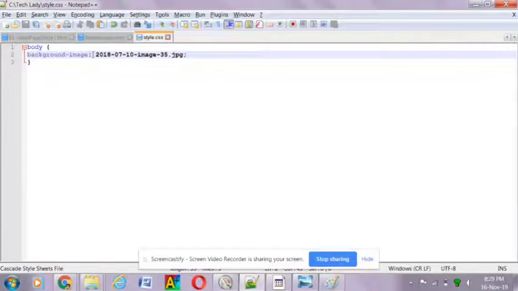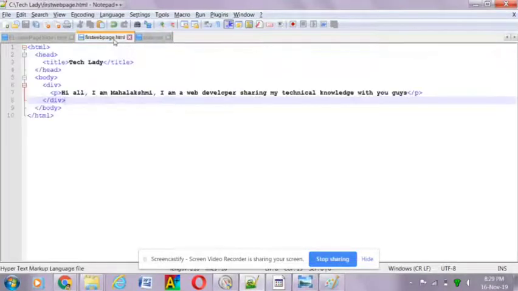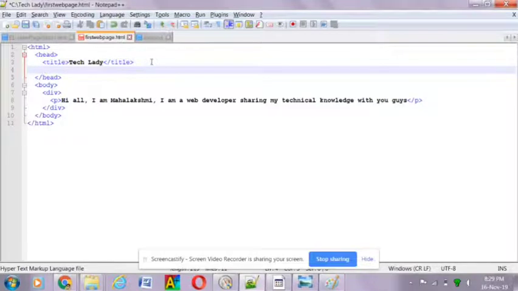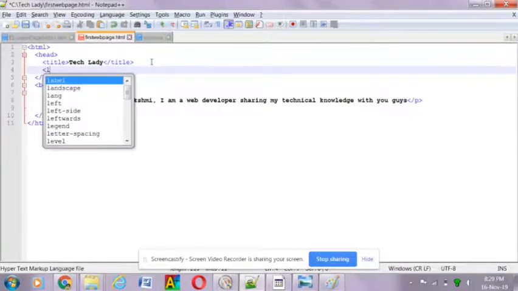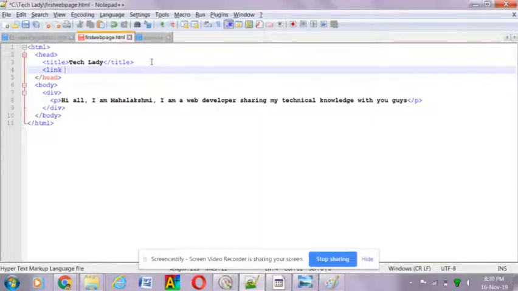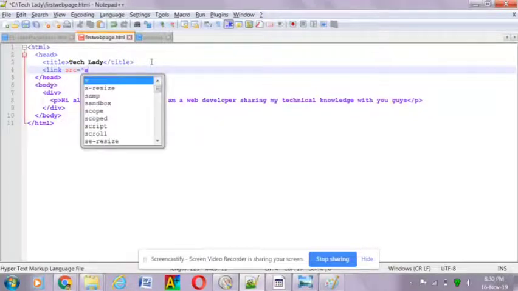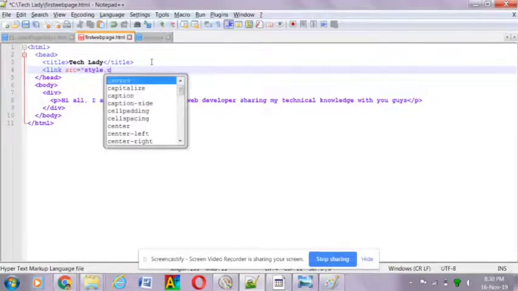Okay, so the mistake I have made here is, I have created a style file, but I forgot to add it in the HTML. So we need to add it in the HTML file. For that, we need to create a link and src. Src means your source file. So my source file is style.css.